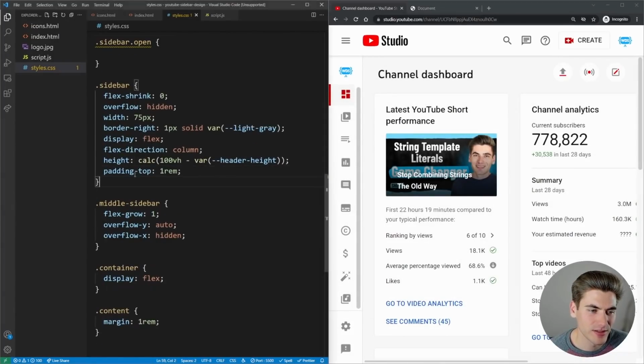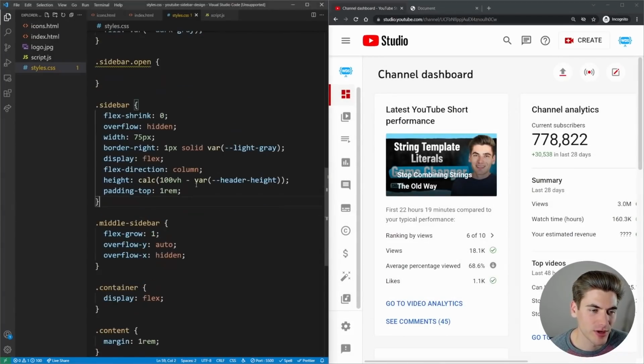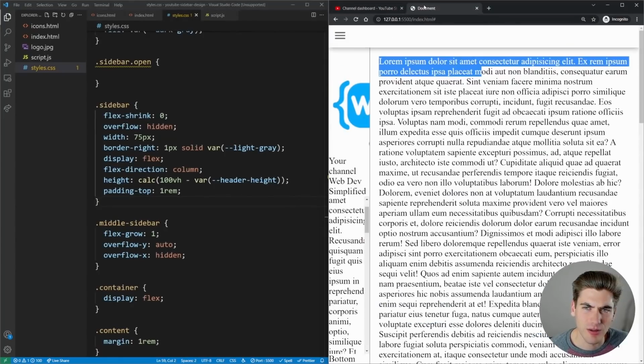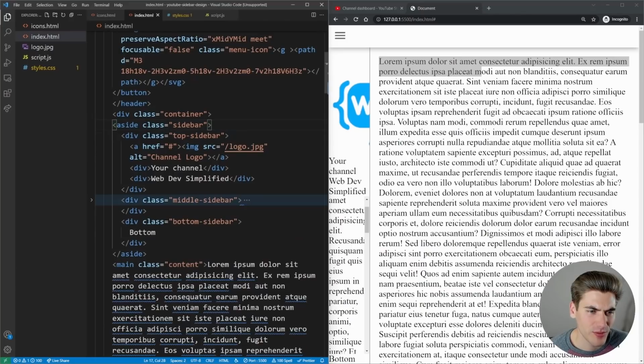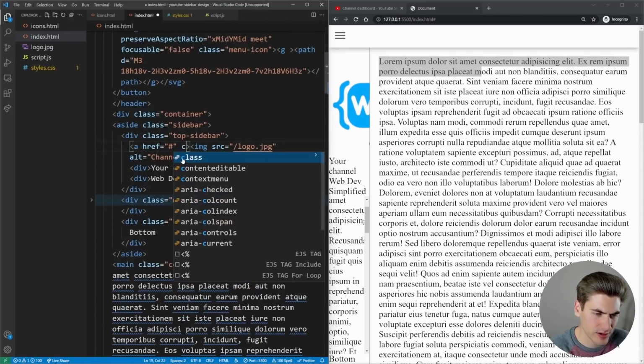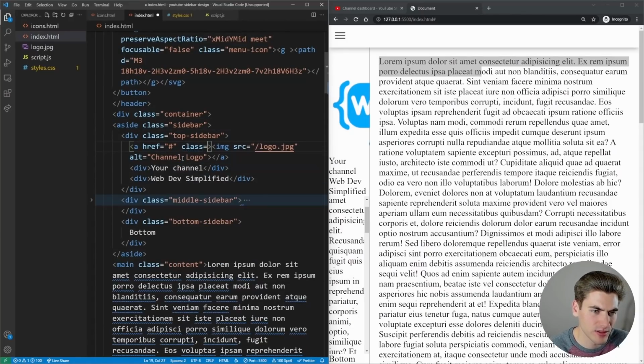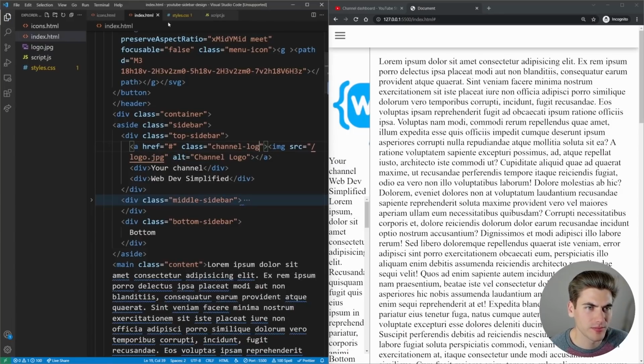So when the sidebar is closed, which just has the default sidebar class, what we want to do is come over to here. We want to make this icon way smaller. So let's give it a class. If we open up our sidebar, we want the top sidebar, and we're going to have a class on our anchor tag. And this is just going to be channel logo. There we go.